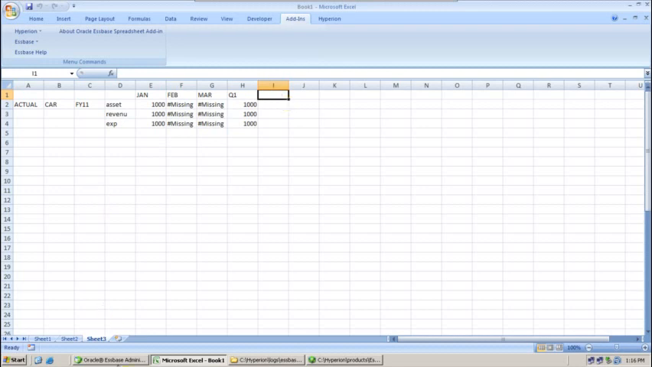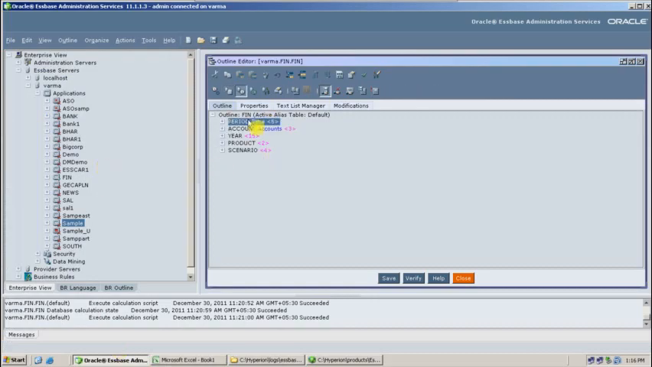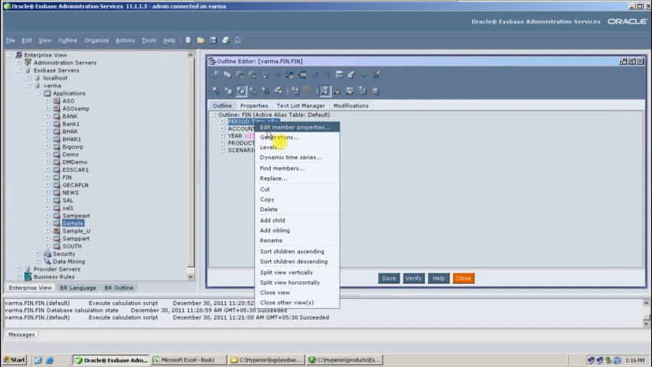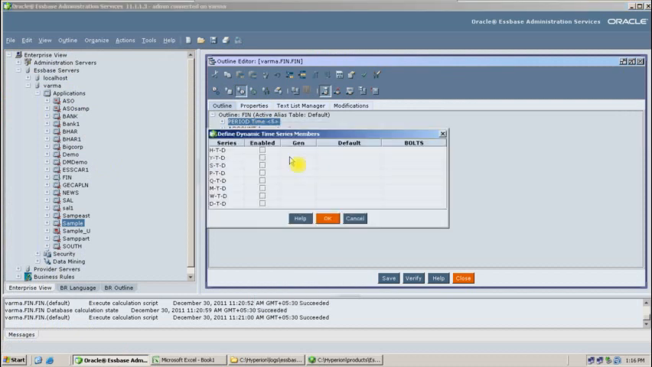So for that, what you can do is go to your time period, time dimension, right click on this and say dynamic time series. And you can have these many number of dynamic time series. You can have history to date, year to date, session to date, period to date, quarter to date, month to date, week to date, day to date.